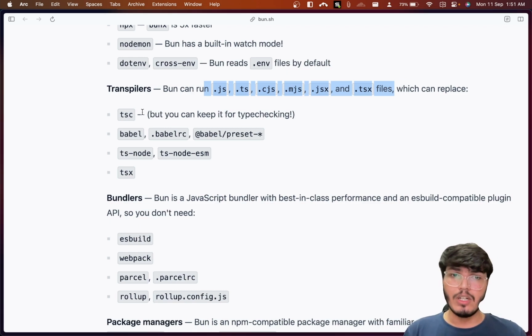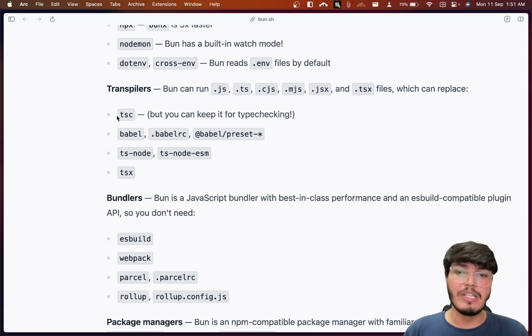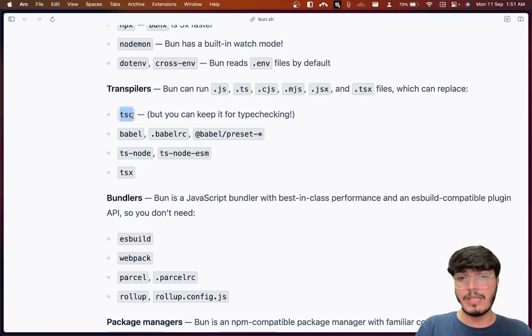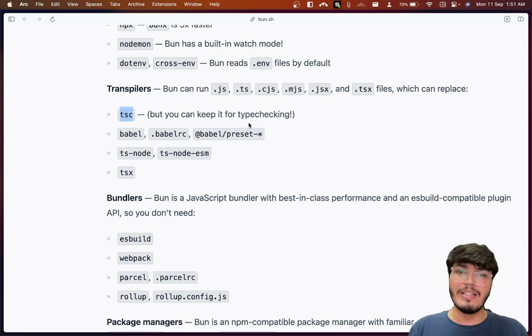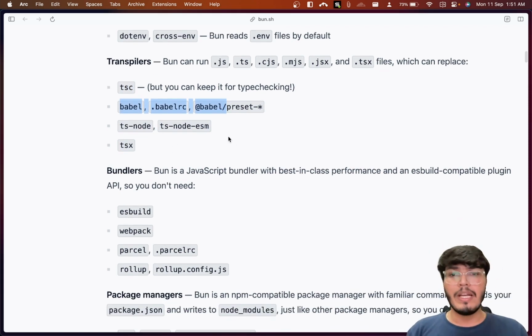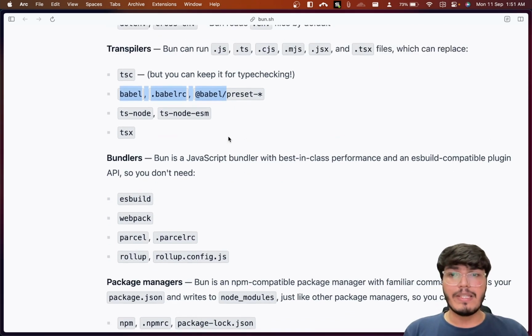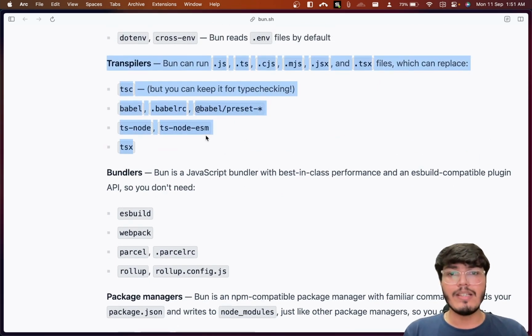In case of Node.js, you're supposed to install tsc, which compiles your TypeScript code to JavaScript code, and then you run those files. But in case of bun, you can directly run your TypeScript file by doing bun run and your file name, let's say index.ts, and it will just run. You also don't need ts-node, etc. You don't need Babel for transpiling your code and all of this stuff. So bun replaces all your transpilers, and it works out of the box for all these files.